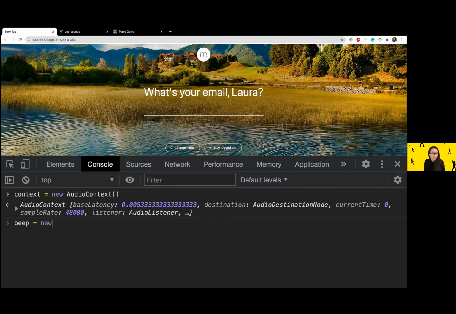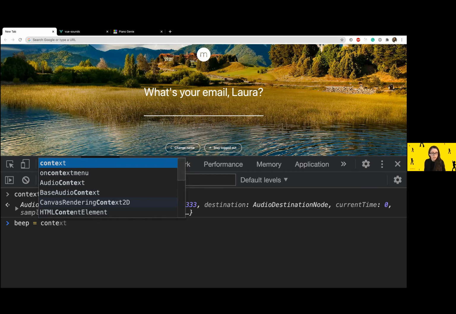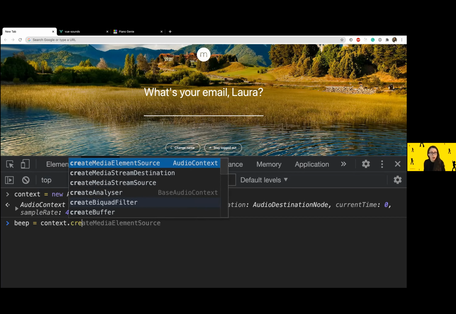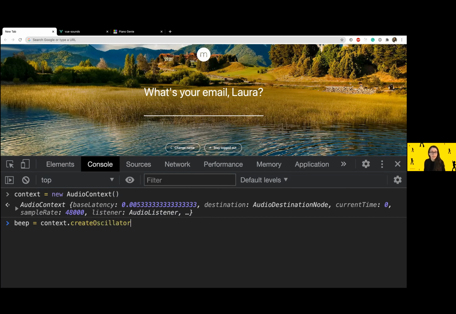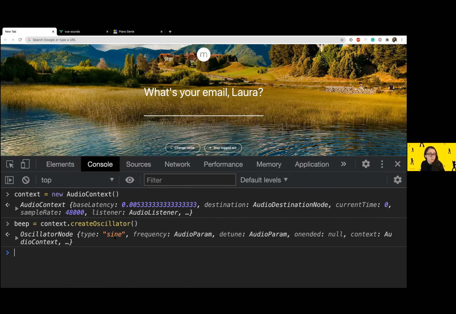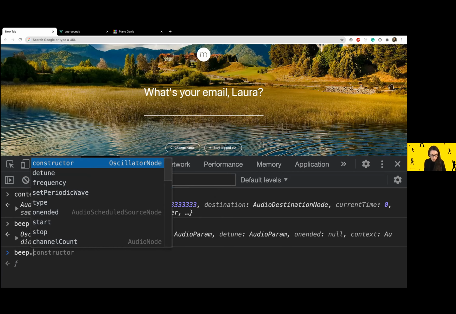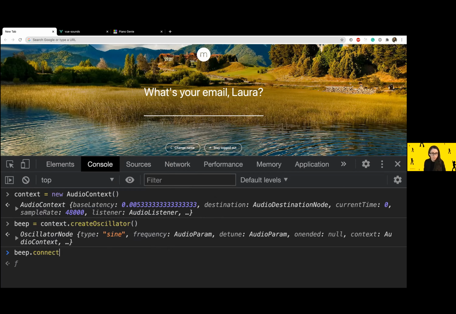That's why now, from the context, I can create the oscillator. Oscillator is periodical waveforms. By default, it's going to take the type of sine, but you can use saw, square and so on. At this moment, what do we have? We have the context, we have the source inside. We need to connect the source with the destination. So what I'm doing here, I'm connecting my source with the destination, which is also taken from the context.